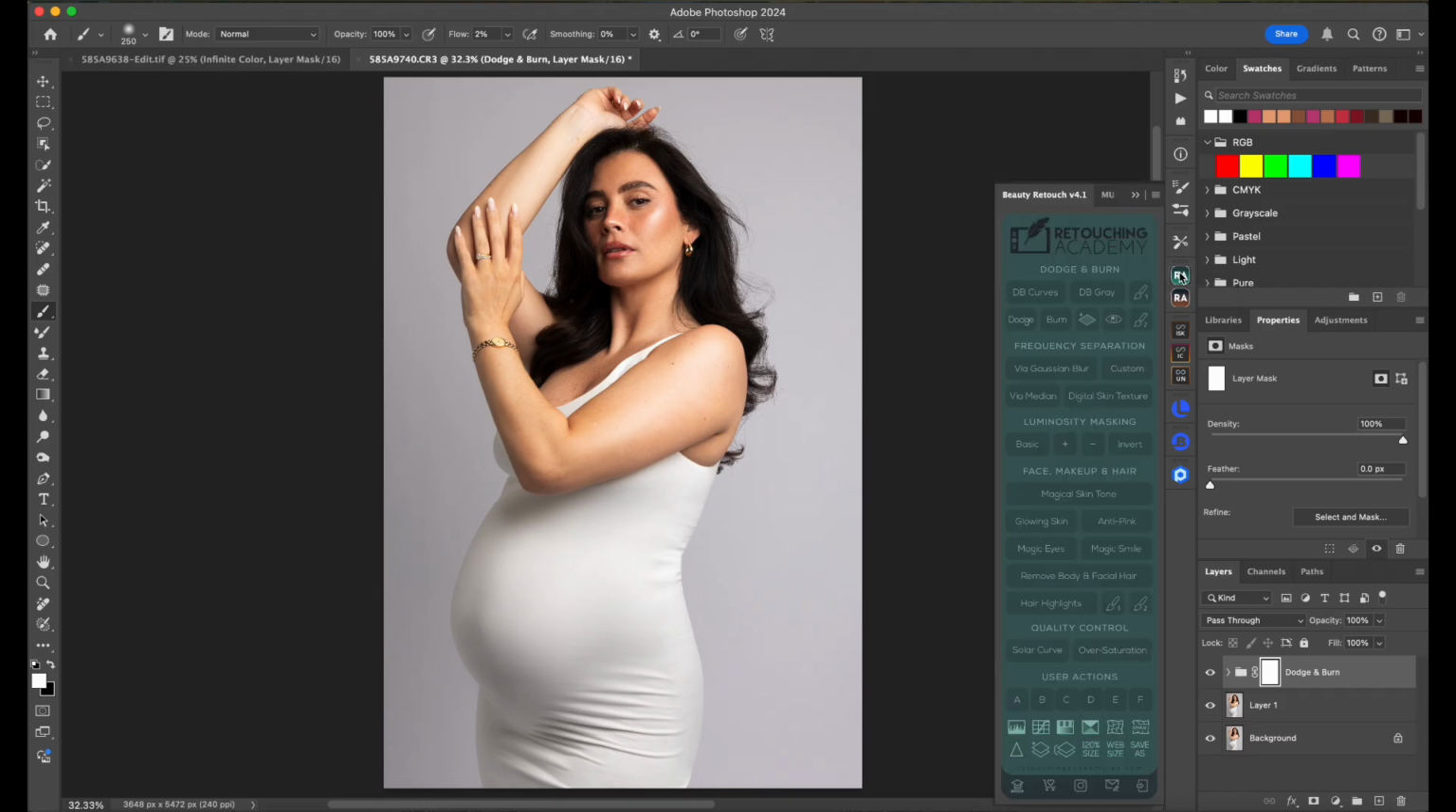So this is kind of the only time I will ever use frequency separation, is when it comes to maybe adjusting some dresses, some fabrics. This is where frequency separation, in my opinion, comes in really handy. I wouldn't necessarily use it on skin because I think it gives not a very natural result, but that's my personal opinion. So I will go down here to frequency separation in the same Retouching Academy panel, and I like to use frequency separation via Gaussian blur.